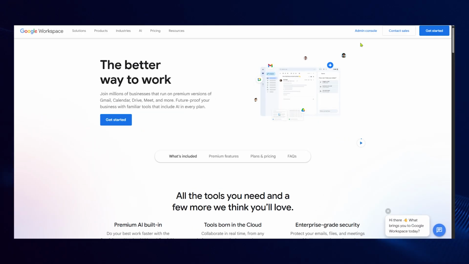To begin, you'll first need to head over to the Google Workspace website. This is where we can establish the security foundation. Once there, you'll want to search for and click on the admin console. The admin console serves as your command center where you manage account security and settings.